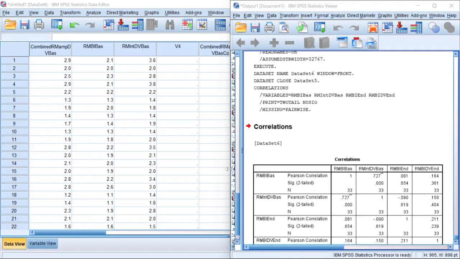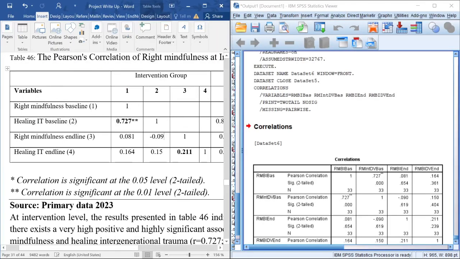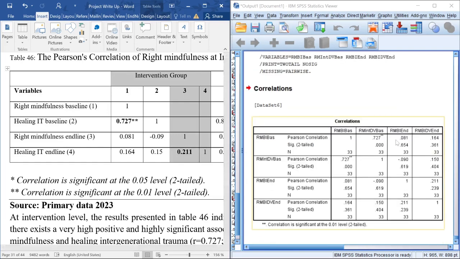That's what I have. So when you compare with what we have in the table, here I was running the analysis for the intervention group. Here I have the right mindfulness baseline. That is okay. Next, I have the healing status, the DV baseline. This is the right mindfulness endline, right mindfulness based intervention endline. Then lastly, the DV, the healing of the intergenerational trauma endline. That is the DV endline.